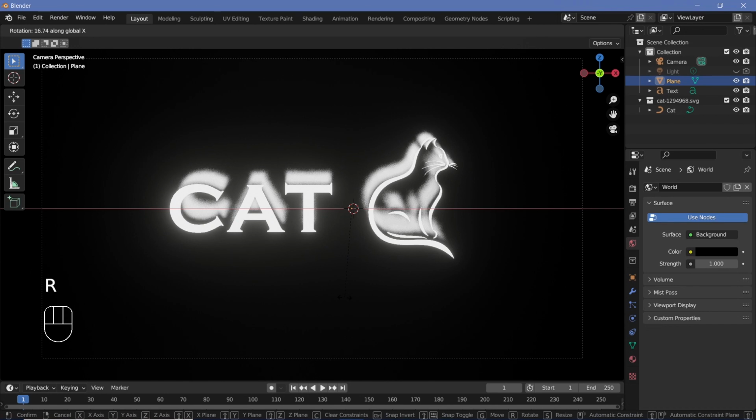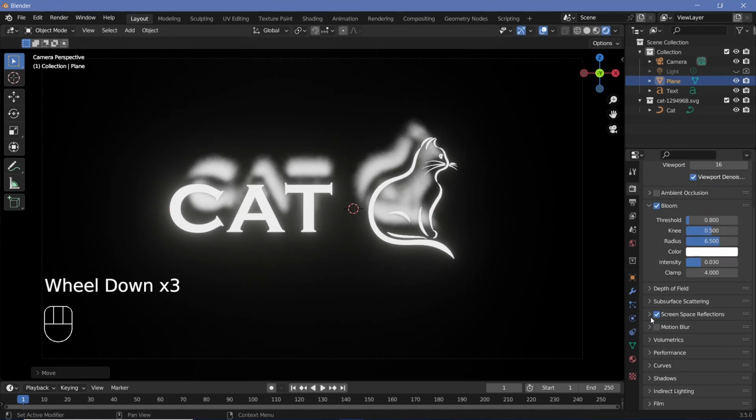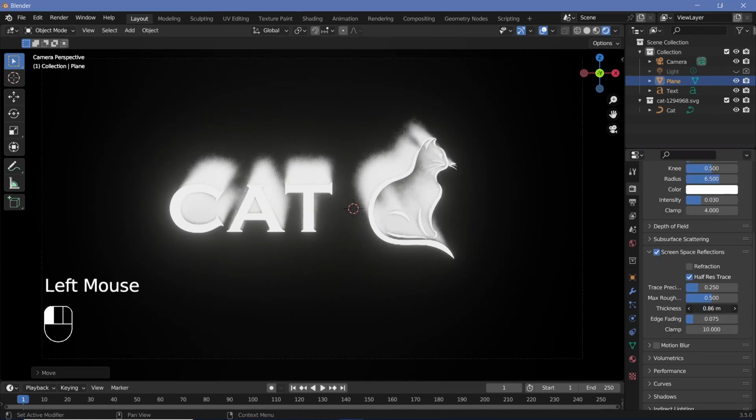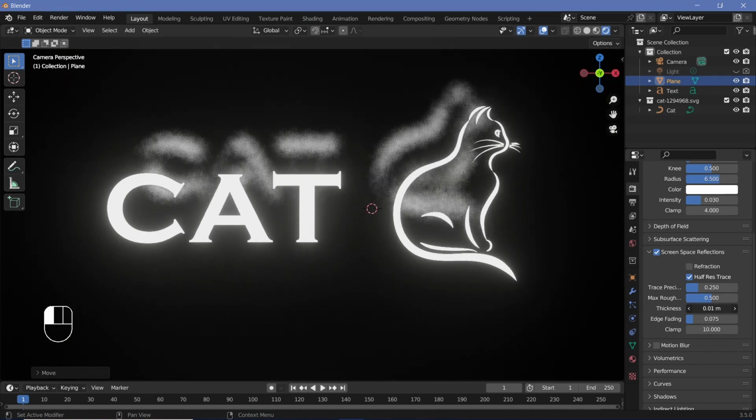You also have a lot of settings that you can play around with to get this reflection to be exactly how you want, such as going to the actual render properties, expanding screen space reflections, and increasing the thickness, which you can clearly see what it does. In my case, however, I'll keep the thickness down to the minimum value that it gets to, and I'll also keep the trace precision fairly low.